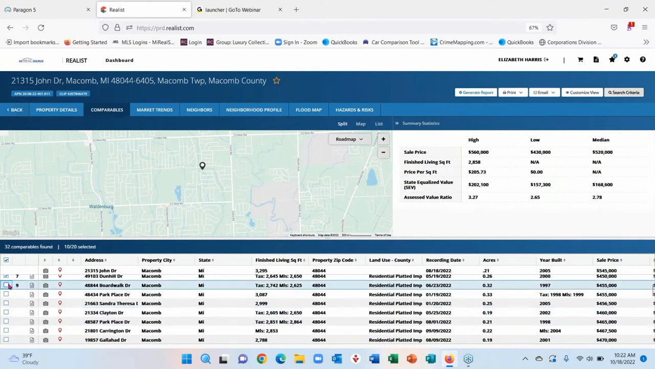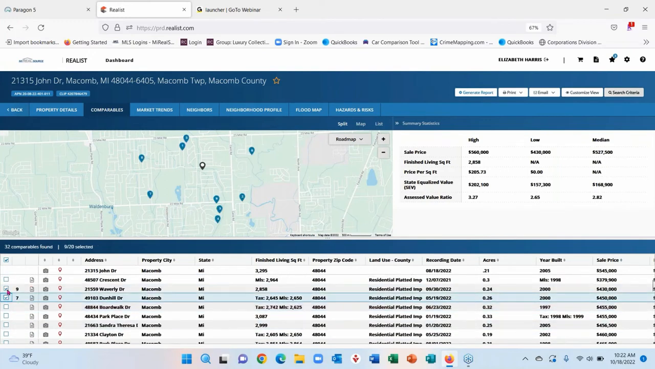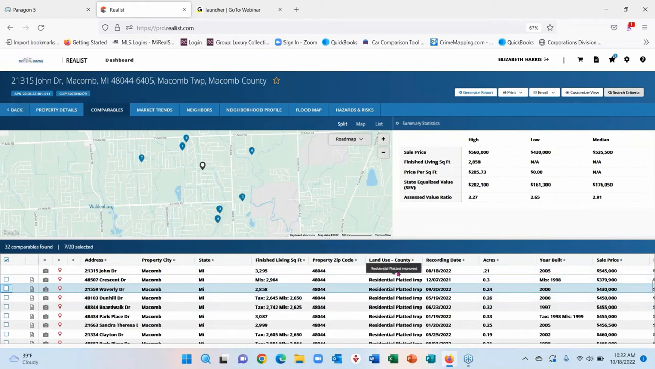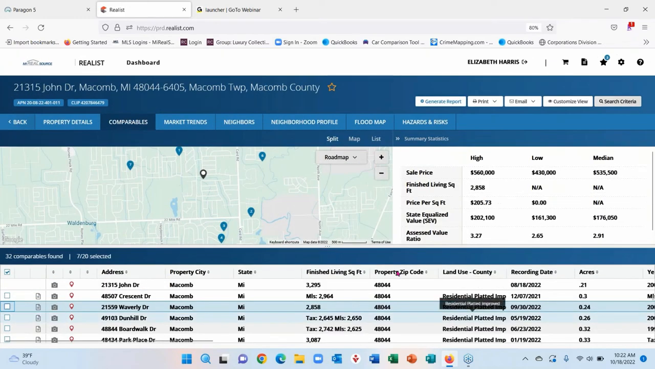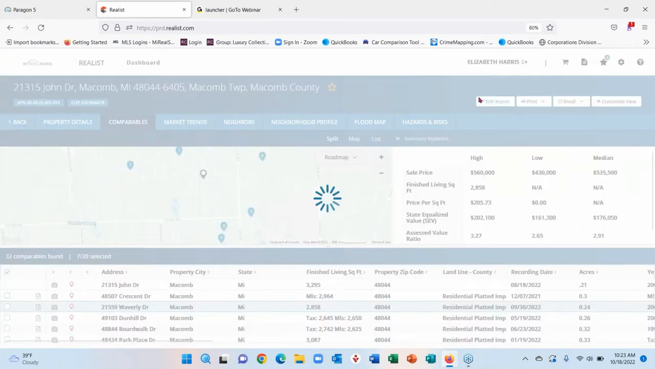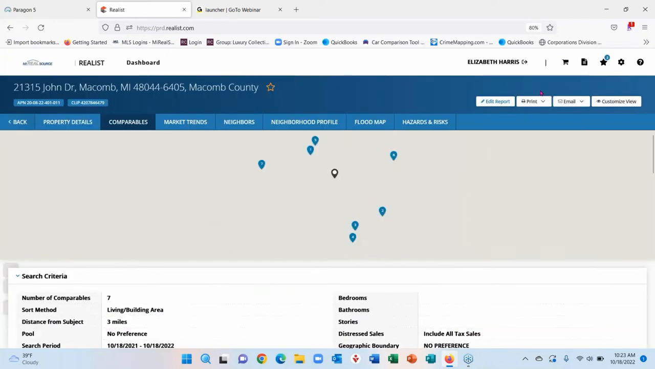Okay, so once you've got a handful in your selections for your comparables, then we can go ahead and generate a report. You're going to look at the top right of your screen, and where the search criteria tab is, if you go to the left of that, you have one that says generate report. Go ahead and select that. We're going to give it a second here to load.